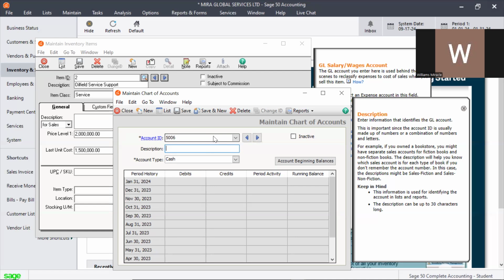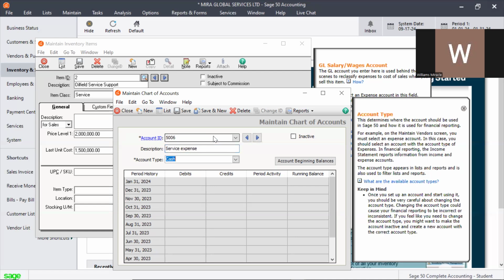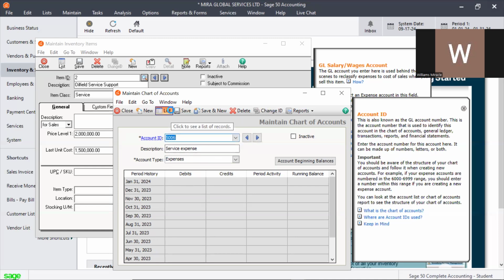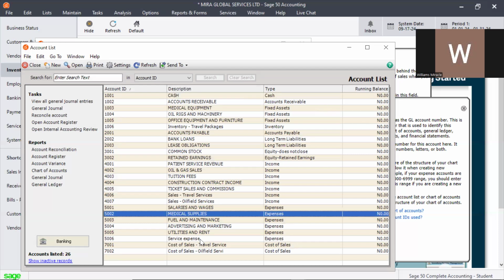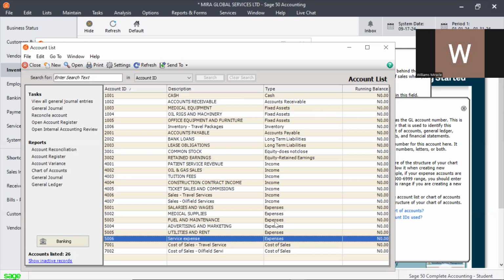So we want to give it a name. The name, we can call it service labor expense. So we say service expense, can call it service expense. Then account type, we are going to use our expenses. That's all. You click on your save. You click on list to confirm that you now have that service expense account to track the cost associated with it. So we'll come down to this. Okay, you can see it here, 5006 service expense. Okay, so that's what we'll do.